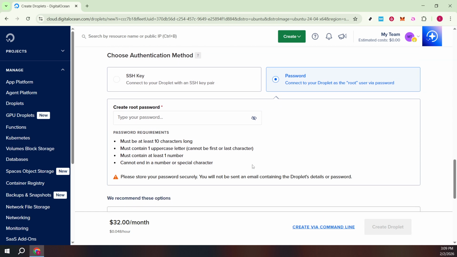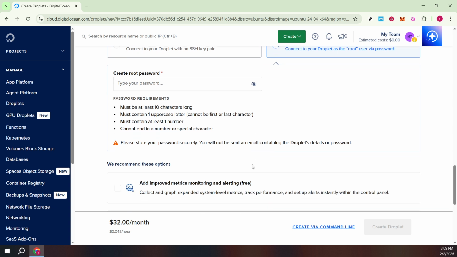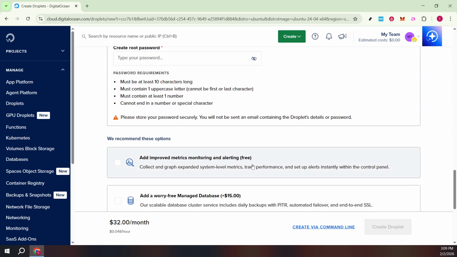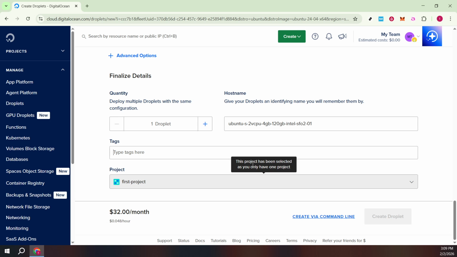Finalize your details by giving the droplet a clear host name and optional tags. This helps you find it quickly as your account grows. You can also enable monitoring or IPv6 if needed. Review your summary to confirm region, image, size, and security settings. When everything looks right, click Create Droplet.